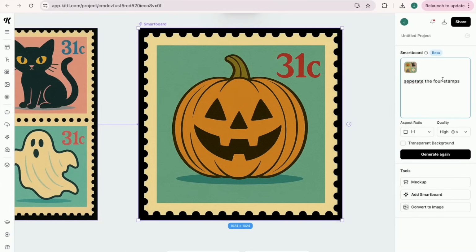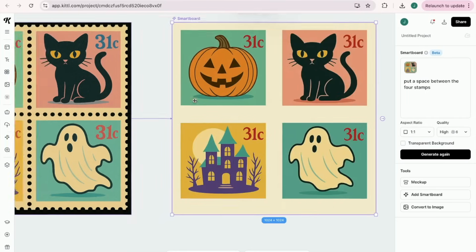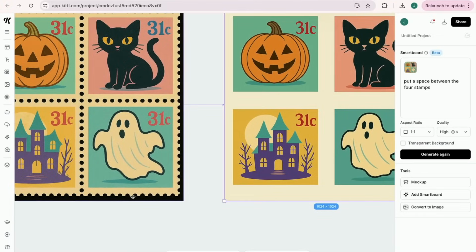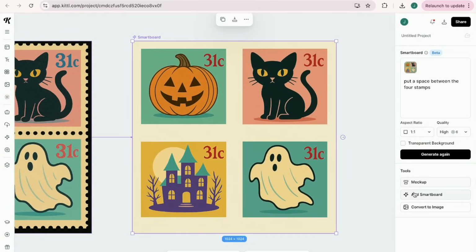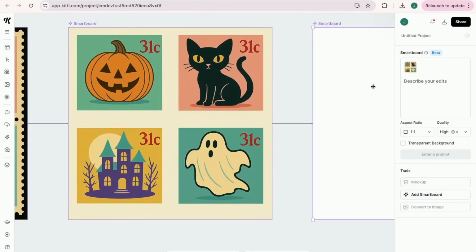Okay, I think it didn't understand my prompt, so that's okay. We are going to try to generate again. So I think I spelled separate wrong anyways. Separate, or let's say, put a space between the 4 stamps. Okay, I like that it made the spaces, however, it took the postage stamp part away from it. So now let's do another smartboard. Okay, and we're going to say, instead of straight lines, okay, let's see if it understands this.